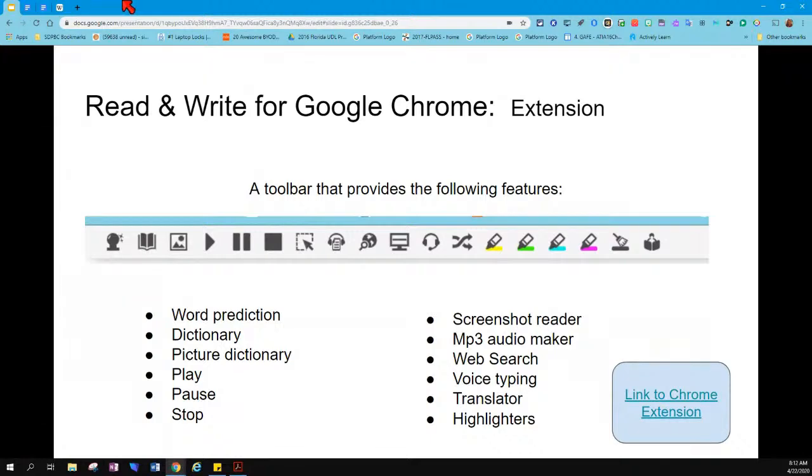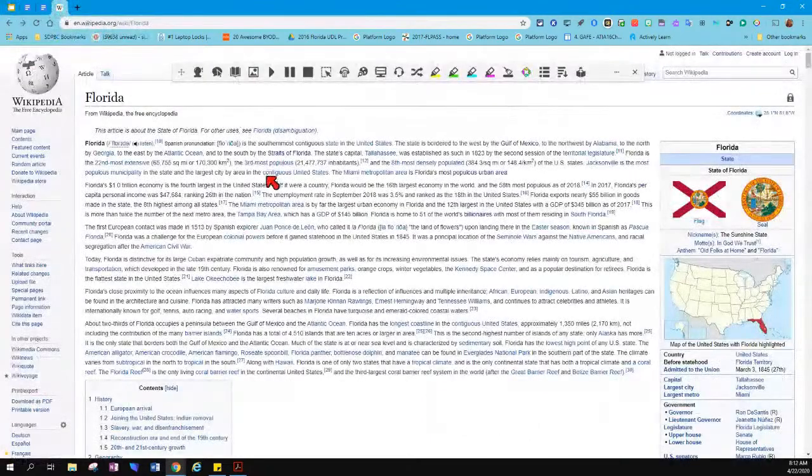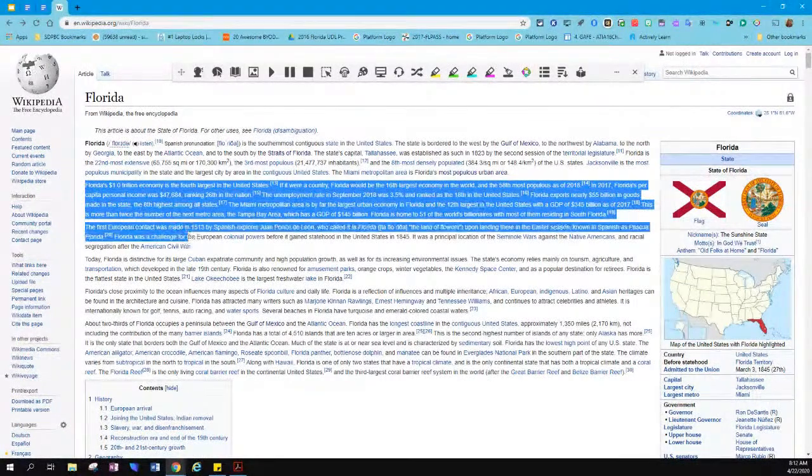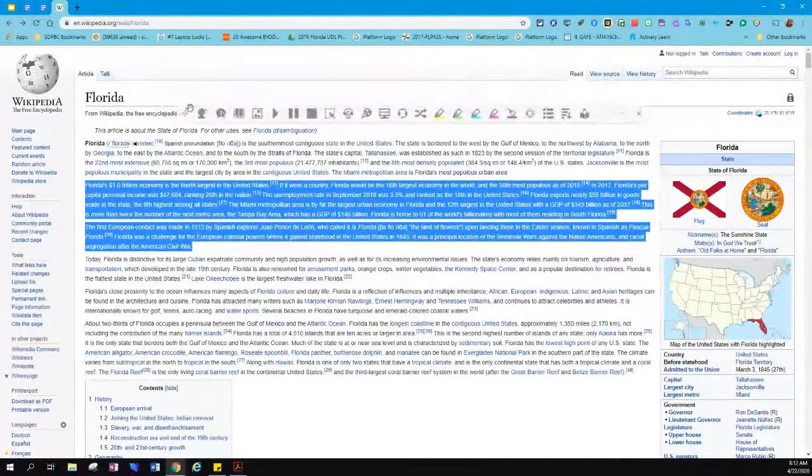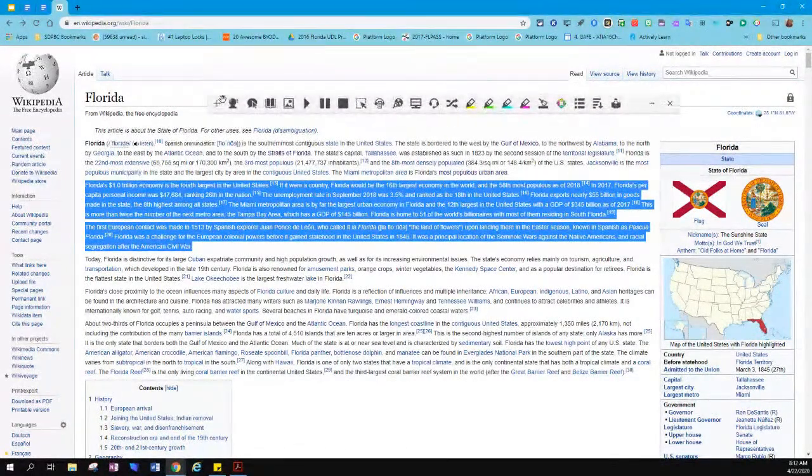So I'm going to go ahead and go back to my Wikipedia, and I'm going to come in here and I'm going to highlight some text. I'm going to click on this purple puzzle piece up at the top. That's a Chrome extension. You have to download it. And when I click on it, I'm going to get this toolbar. This toolbar can be moved, so you can put it where the student sees it best.